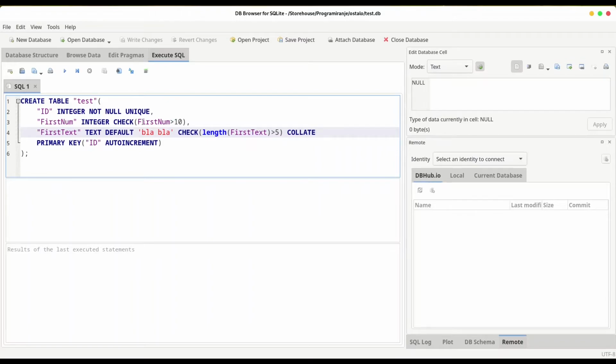What does collate actually mean? With this constraint, you can tell SQLite in what way to treat strings when it comes to comparing two strings. There are multiple ways to do so. You could compare two strings as binary values, you could compare them without case sensitivity, or you could remove additional white spaces.